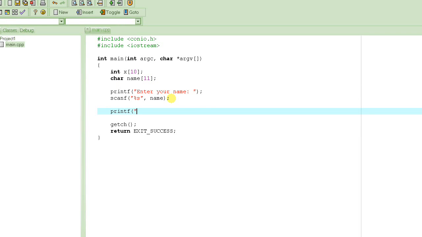So how do we do that? We say hi and followed by whatever the user wrote as the name. So we have to write the string name here, or print the value of this string here. So how do we do that?